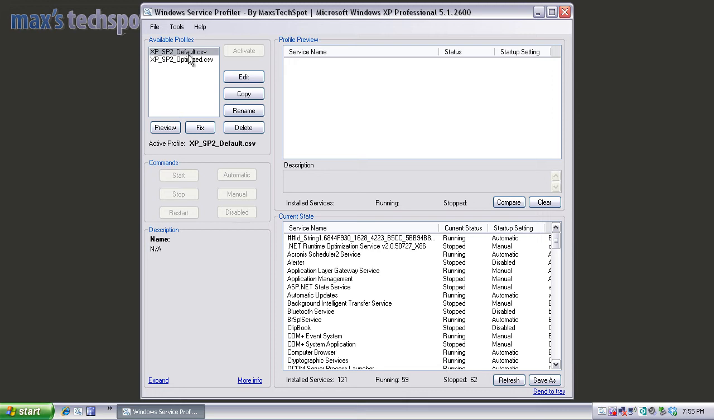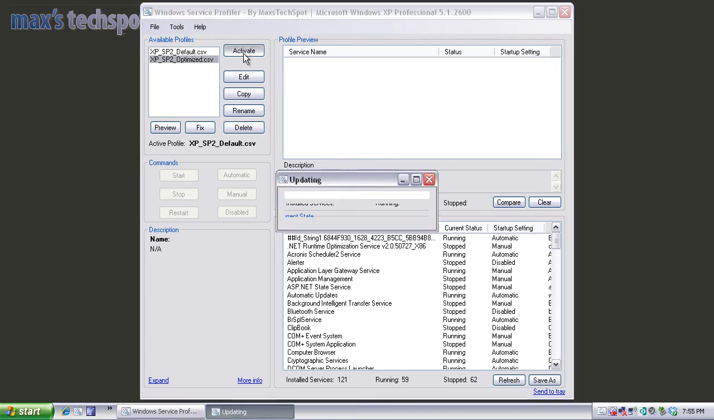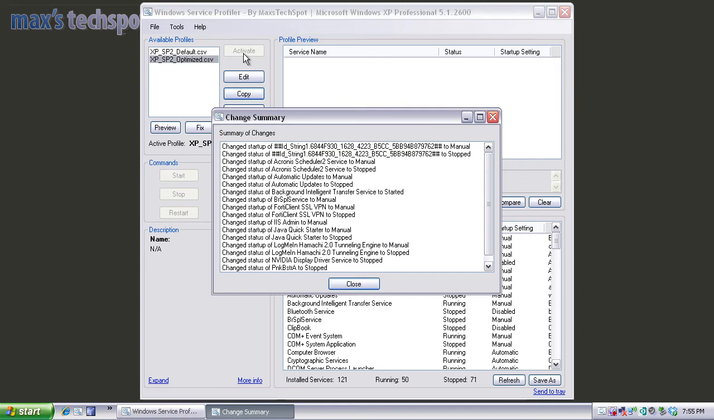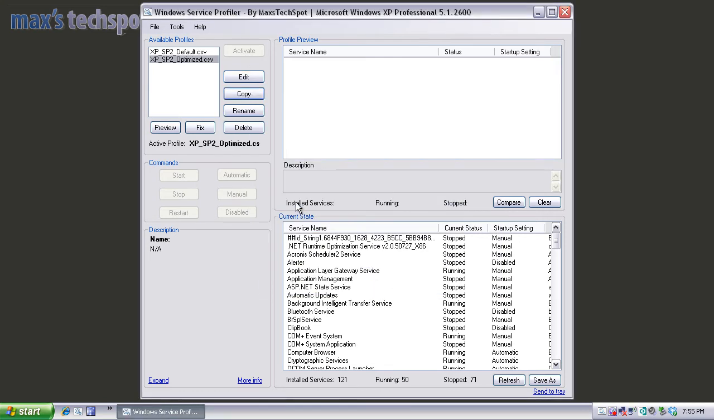If I want to use an optimized profile that I've pulled down from somewhere else, when I highlight that profile, I can use the Activate button. What will happen when I activate this profile is whatever that profile contains is going to be reflected on my machine. At the end of that process, you'll see a short report which tells me everything that was changed on my machine in order to activate that profile. Essentially, this optimized profile disables and stops a lot of different Windows services on my machine to make it work faster. You'll also notice that now my profile is the new optimized profile.